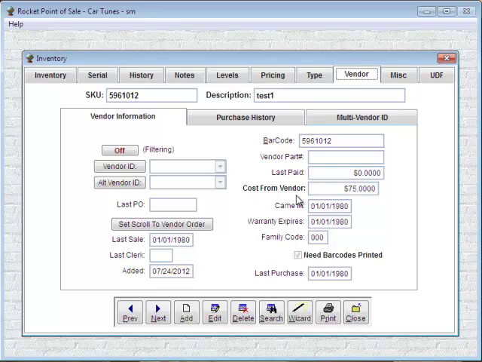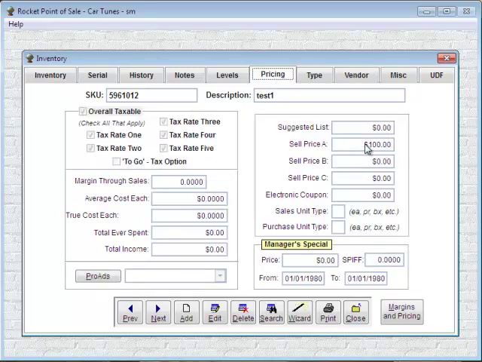The reason cost from vendor is highlighted is because I picked LIFO, and that's telling me that the system is going to use the dollars in this field for all its margin and cost of good calculations that's going to come out of this field. So in this case, it's taking $75 over a selling price of $100, and that creates a margin of 25%.